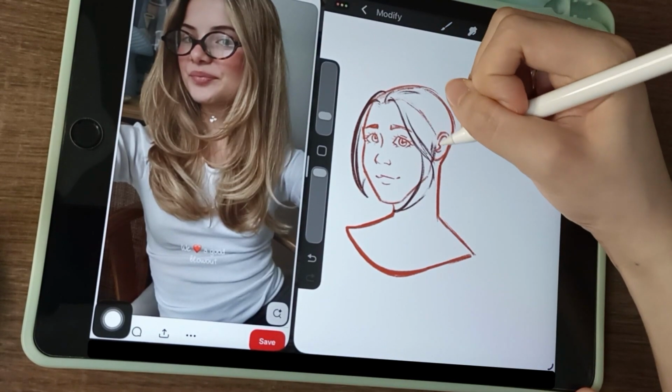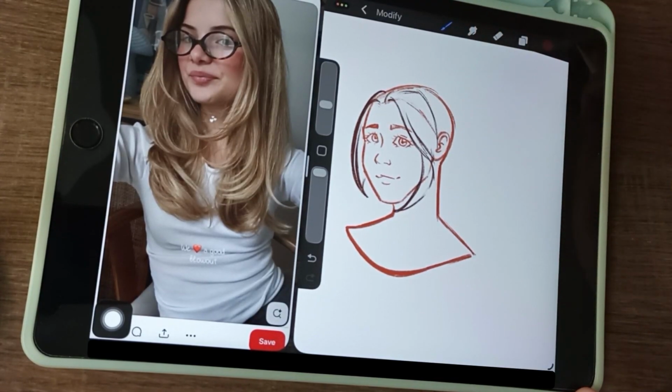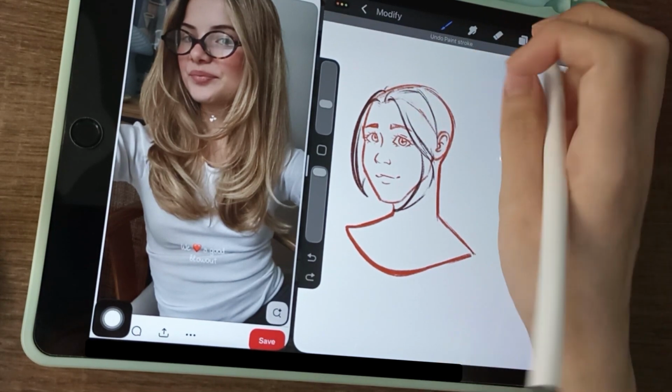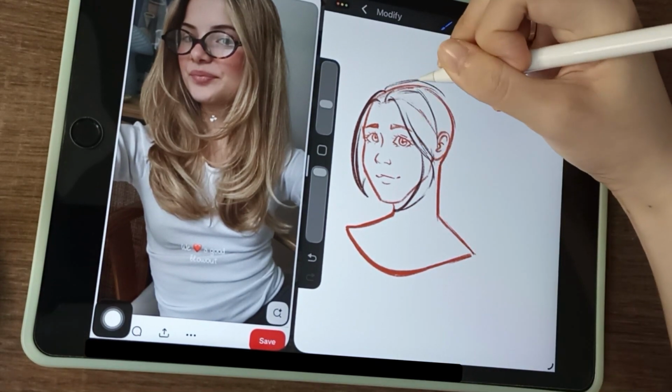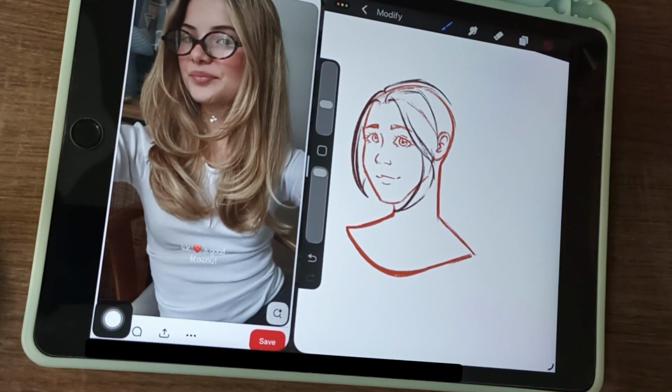Hair has so much detail. It's kind of overwhelming a little bit. Now we don't have the top of her head, but I can imagine. I think it's just like there's nothing different, nothing special up here, just like a straight line.